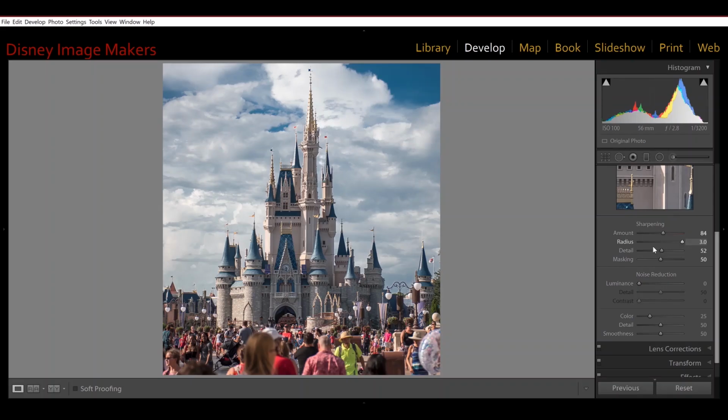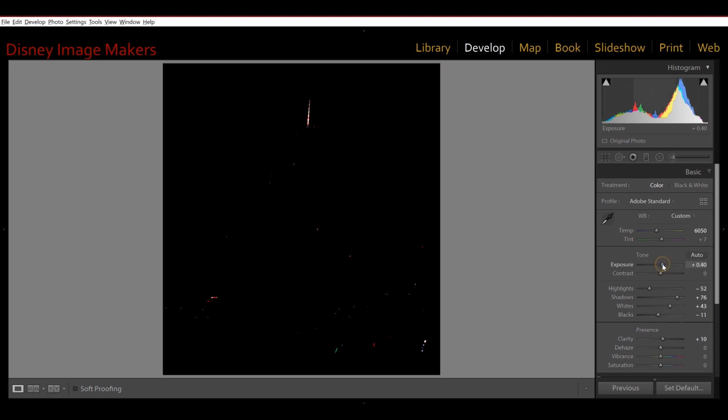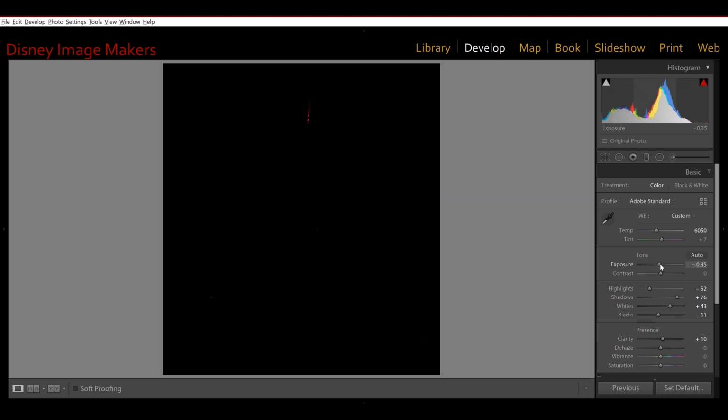Now, along the lines of what I just showed you with the masking in the details panel, you can do the same thing in the basic panel. So we're going to go into the basic panel here, and if I hold the Alt key down and click on each one of these sliders, it's going to show me where I'm overexposed or underexposed.